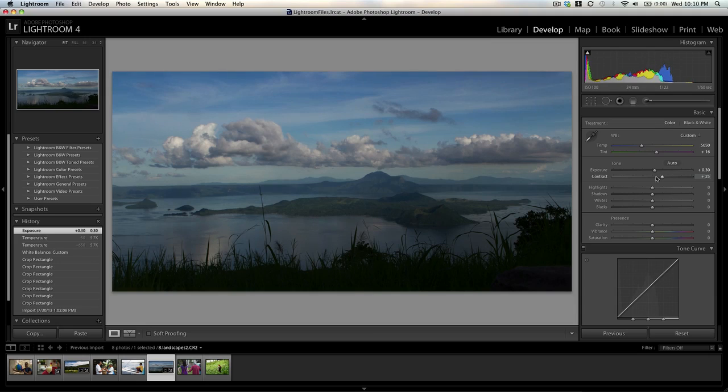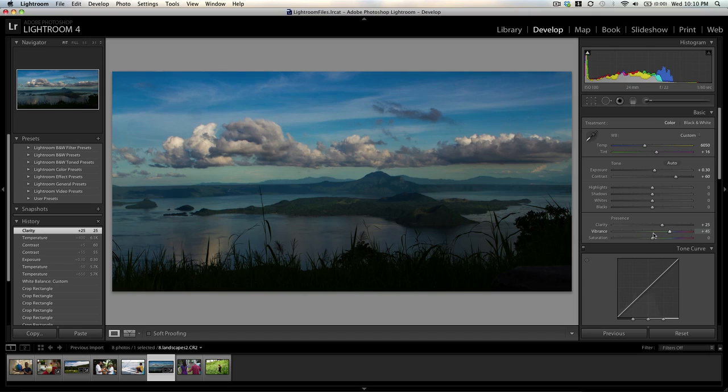Contrast, I'm really going to boost like we did in the last image. Make it a little bit warmer. And then clarity, I'll boost up to like 25. Vibrance, boost up again, 50. Saturation, I'll back down a little bit.